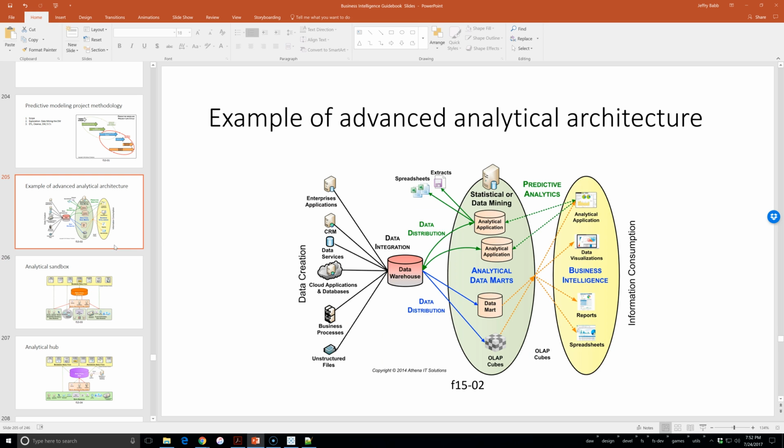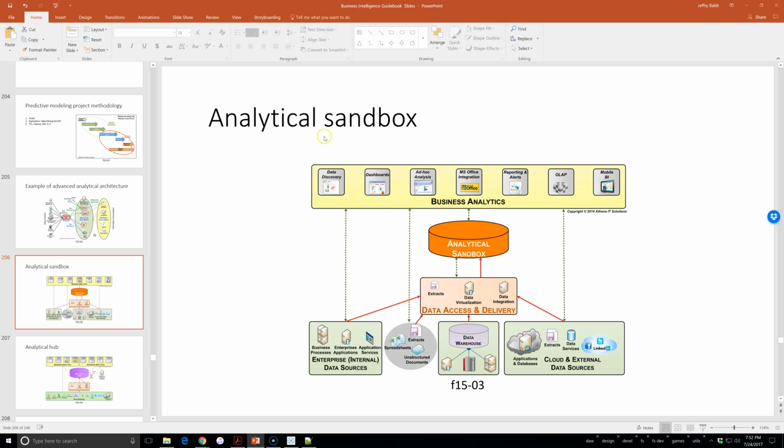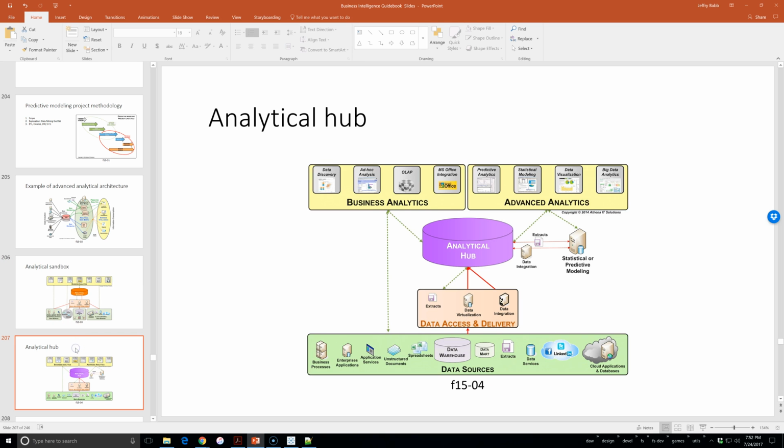Generally, you get to here by building either an analytical sandbox, which effectively gives you a playground to do this testing, to do this product development, or an analytical hub, which really kind of serves generally the same purpose, but it kind of unifies the data sources, and it's a lot more of a unification of the previous.